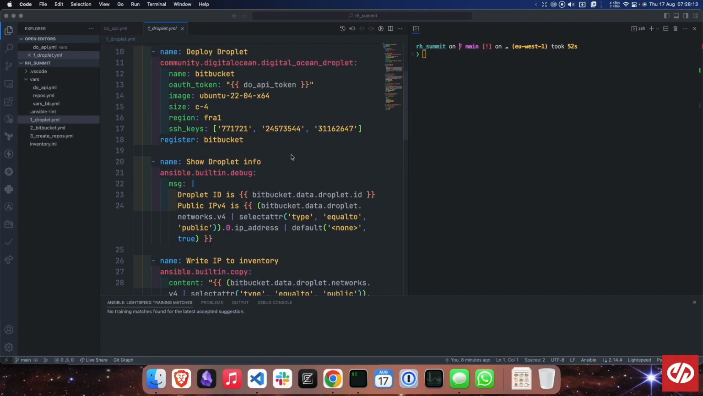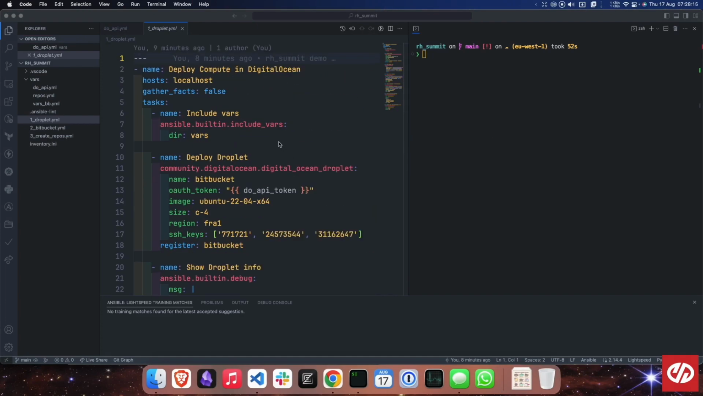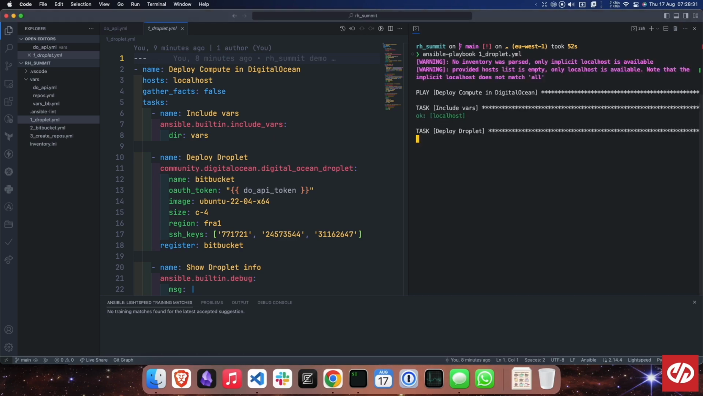I quickly want to talk to you about our Ansible demo that we're doing for Red Hat Summit. We're going to quickly go and deploy an application in DigitalOcean. This application is called Bitbucket. Bitbucket's by Atlassian. We're quickly going to go and deploy this now.